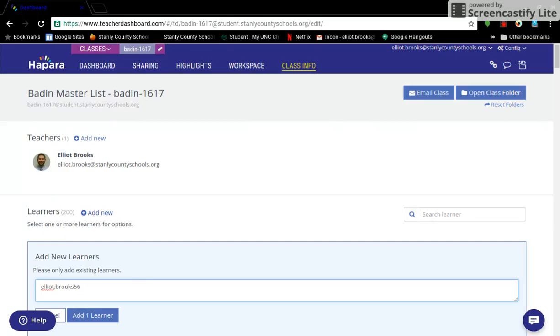And for the next student, I would just comma and type in their name. So if it was Elliot.Brooks 76, comma, and then put in the next one. And then I can add learners. If it doesn't allow you to add learners, it's because that account doesn't exist. So it won't allow you to add students in if the information's incorrect.